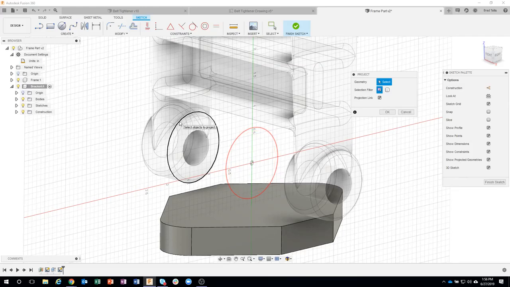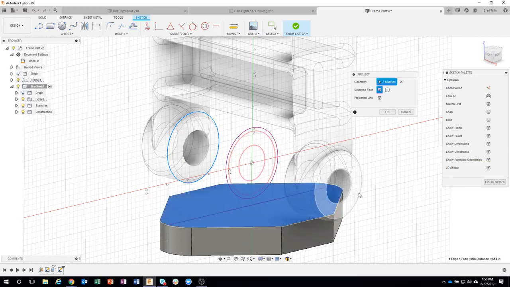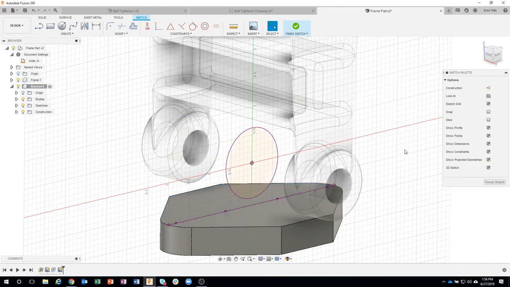Well, I want to grab this outside edge. So I'm going to click on that edge, and you can see how it projected it. Well, I also want to know how far down I need to go. So I'm actually going to project the face of this part. And this is what I think is so cool. We're actually grabbing information from one component and grabbing information from a second component to help us with our design.